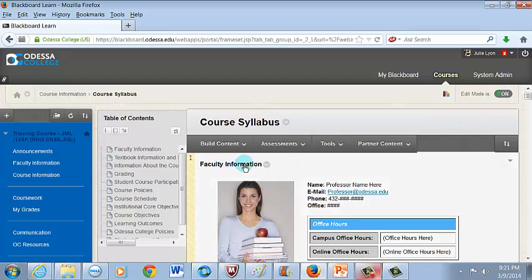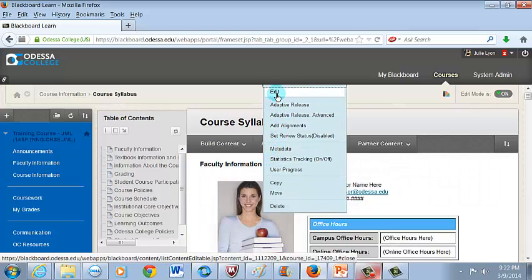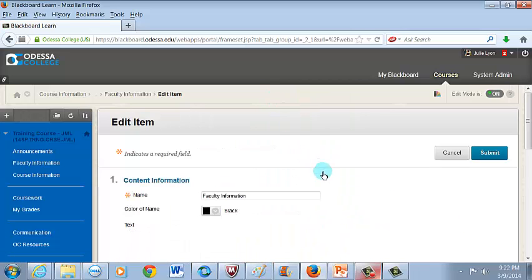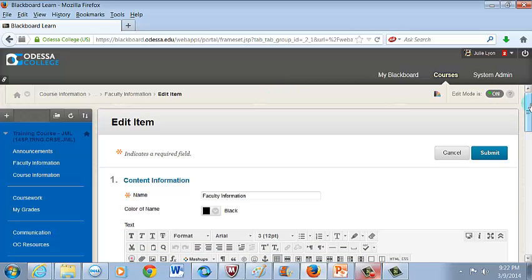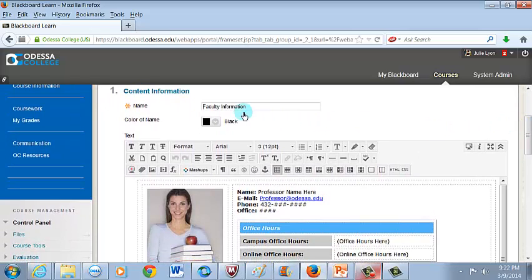When we move over faculty information, the contextual menu button appears. Click on that and move up to edit. Select edit by clicking. And then when the edit window opens, you'll see content information, and the first thing here is name. This is the name for this section. It doesn't mean your name here, so go ahead and leave this as faculty information.